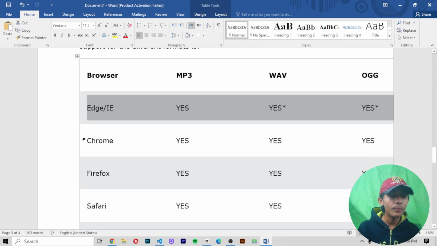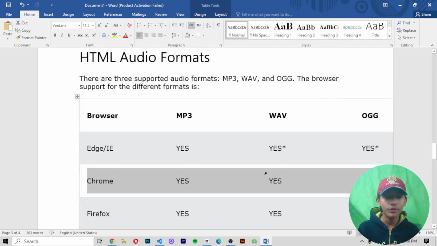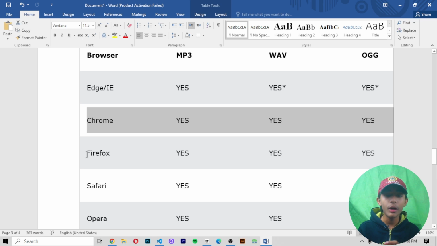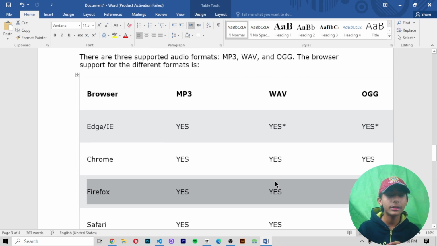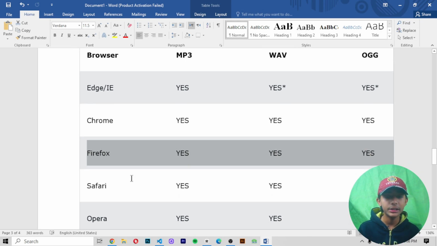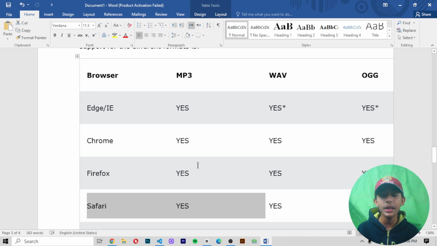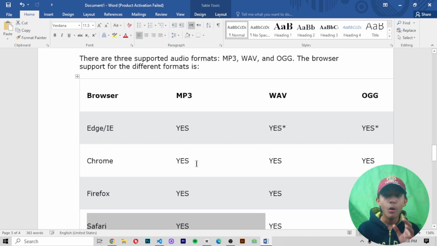Number two, Chrome. Chrome supports MP3, WAV, and OGG. Chrome supports all three audio formats. Then Firefox. Firefox also supports all three formats: MP3, WAV, and OGG. Then Safari. Safari only supports MP3 and WAV, and it does not support OGG.